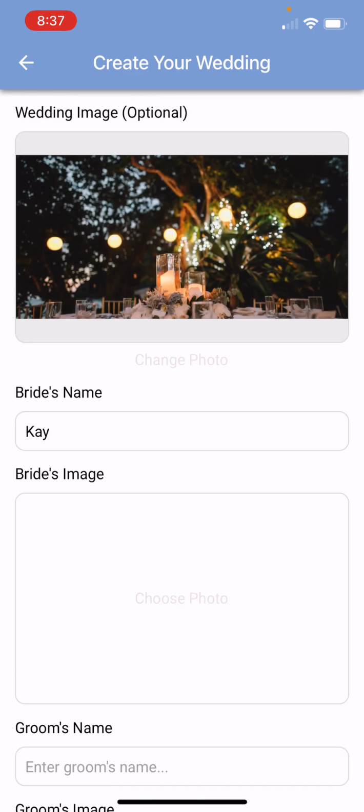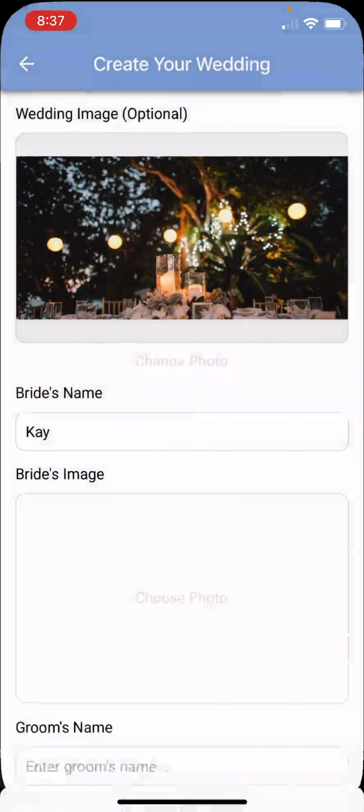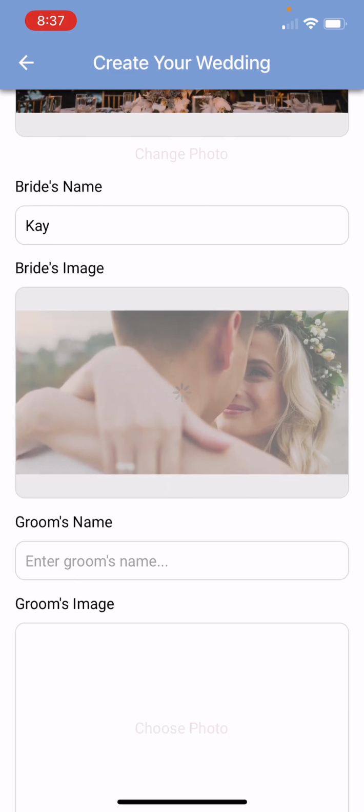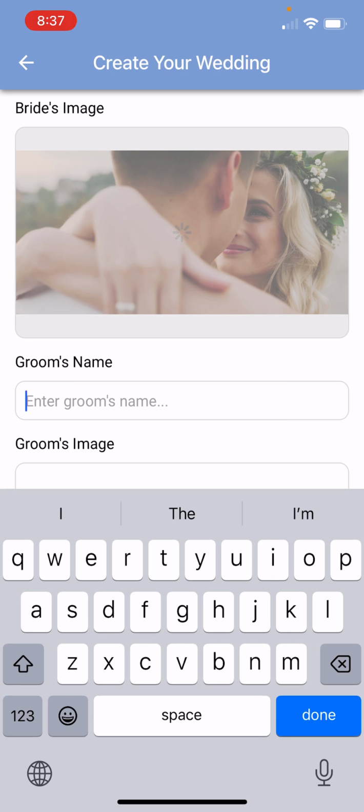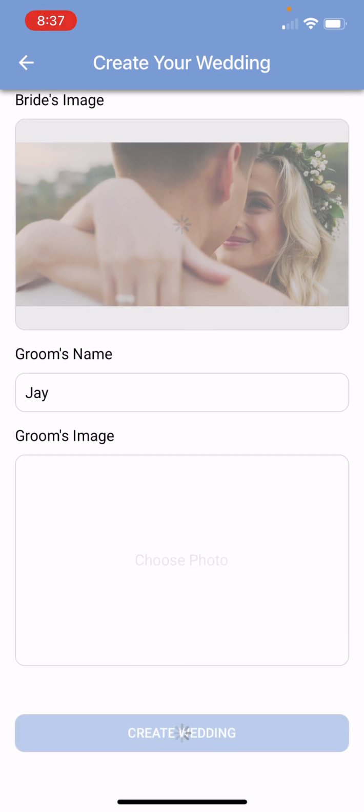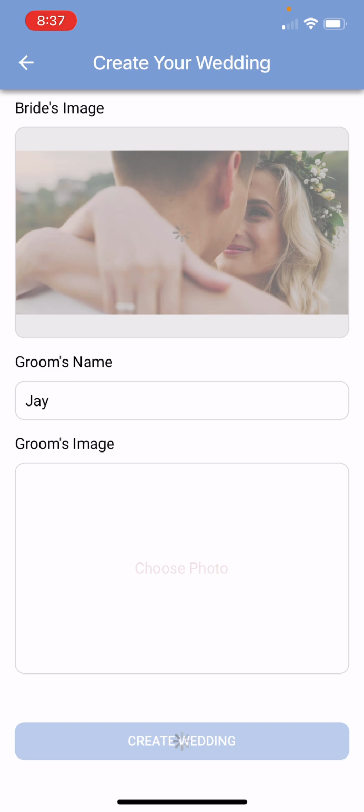And we'll do the same thing. We'll choose an image for the bride. And now we'll enter the groom's information. So the groom's name will be Jay. And we'll do the same thing. As soon as that bride's image is finished, we'll choose an image for the groom.